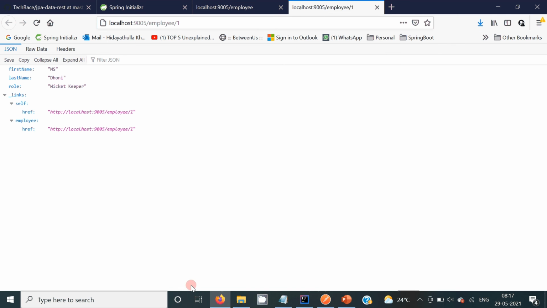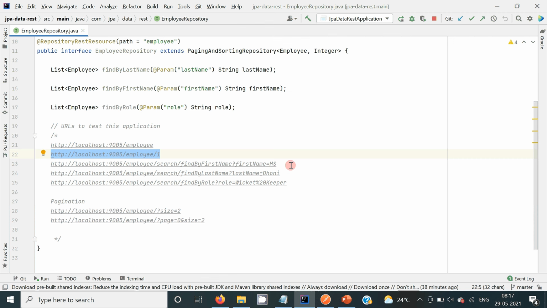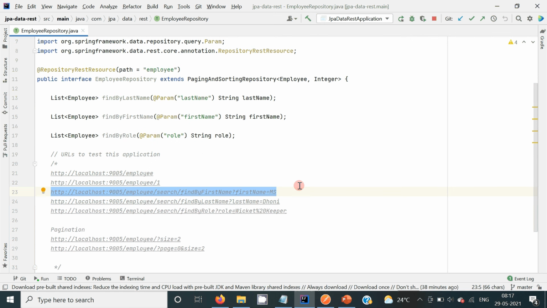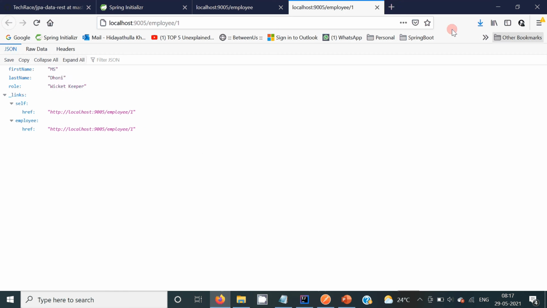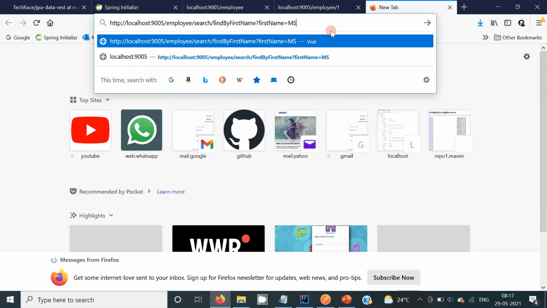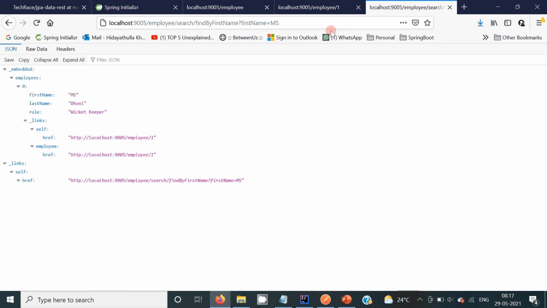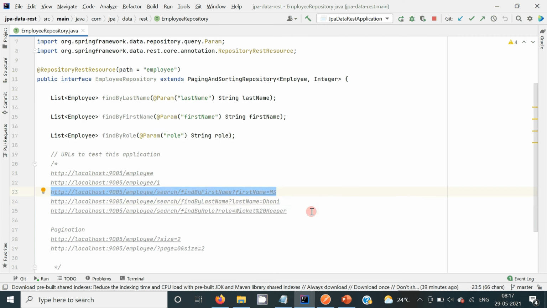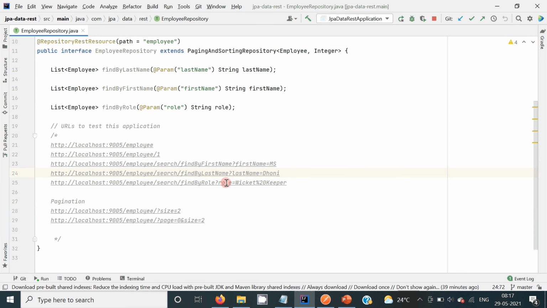Now we will access the next API, search by first name. Let us try to access this API. We can see the employee with the first name, last name, and this is the role. So this is the employee we got with the help of this first name. Similarly, we can access all these APIs, like find by last name, and I can access this find by last name API. We can access find by role as well.